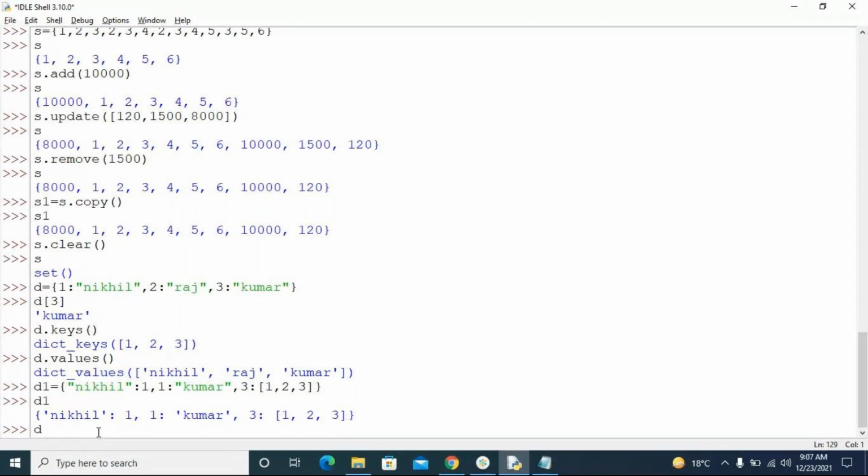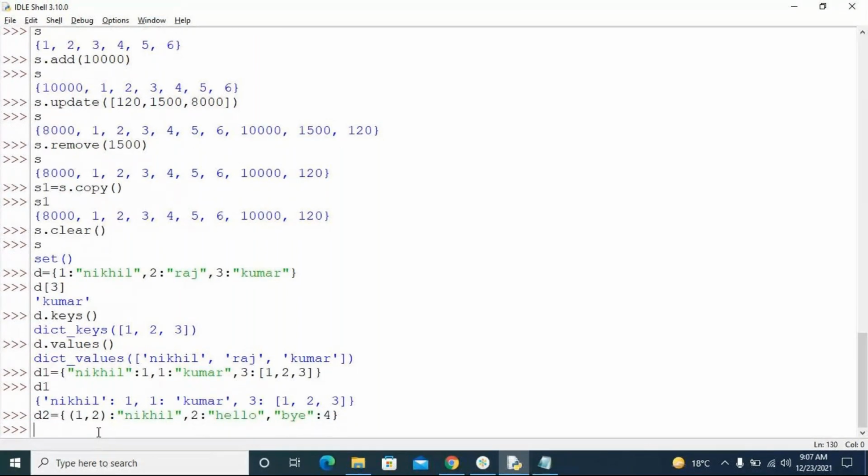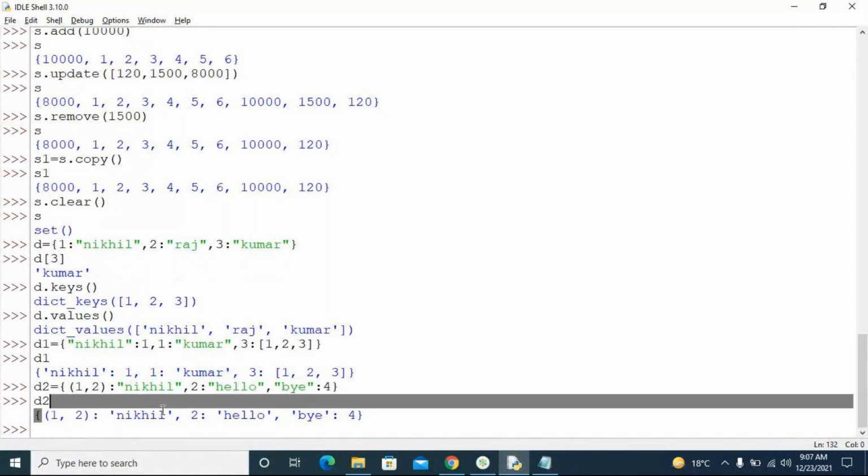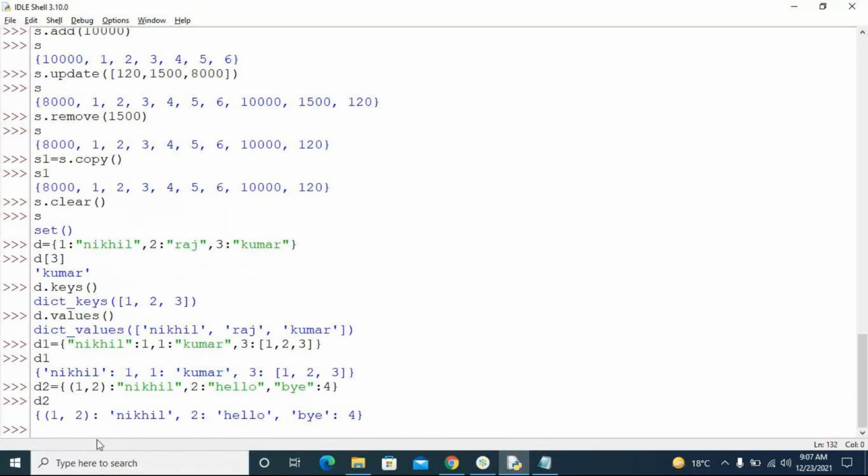So if I say d2 equal to, I can take a tuple also. I can take a tuple 1 comma 2 and Nikhil. This is also fine. I can pass 2 of hello. I'm just giving you something else. Key and value, you can give any combination of that. Then I say 4. Yes, this is also a right representation because I have given a tuple as a key. Tuple is an immutable data type.